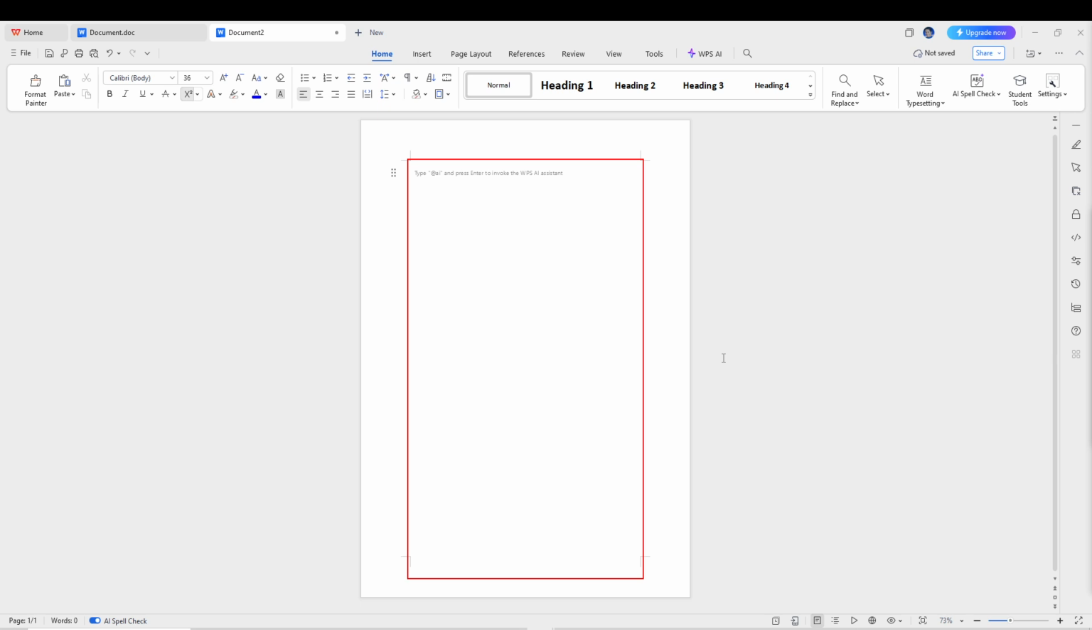In today's video, I'm going to teach you how to remove a page border in WPS Office. If you are working on a document and you notice a border surrounding the entire page, this setting can sometimes make the document look too busy or unprofessional. Removing the page border in WPS Office is a quick process, and once you understand where the option is located, you can adjust it anytime you need.